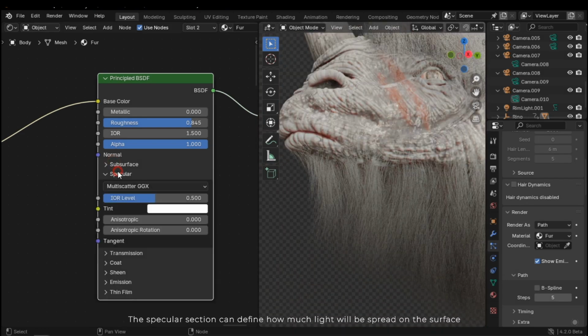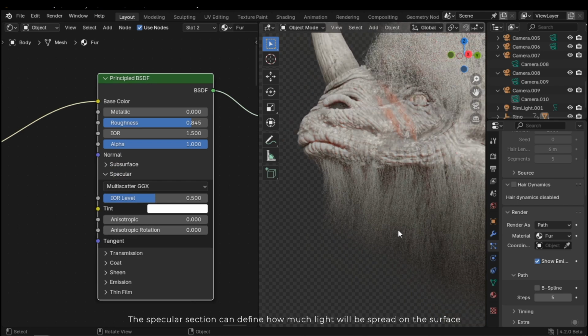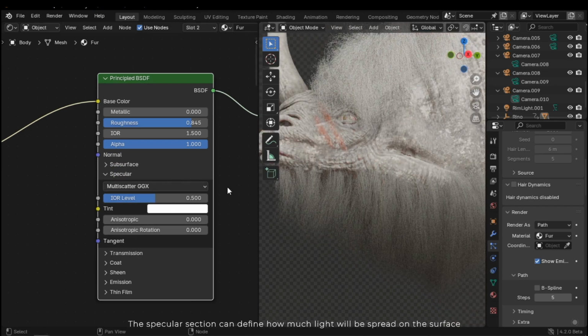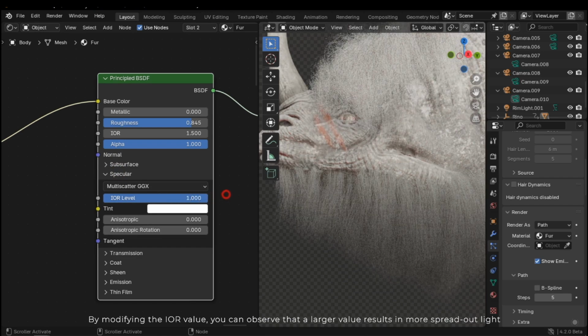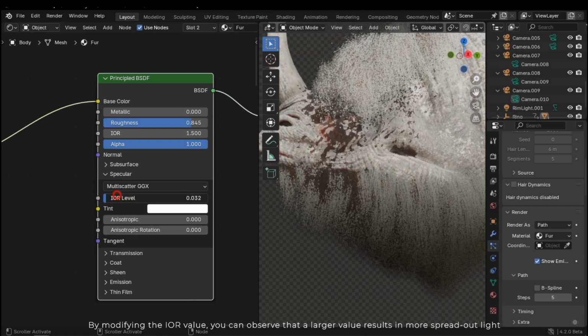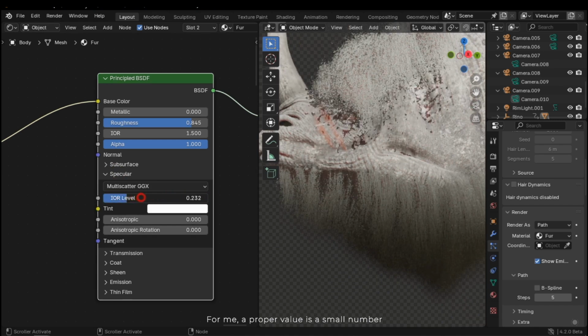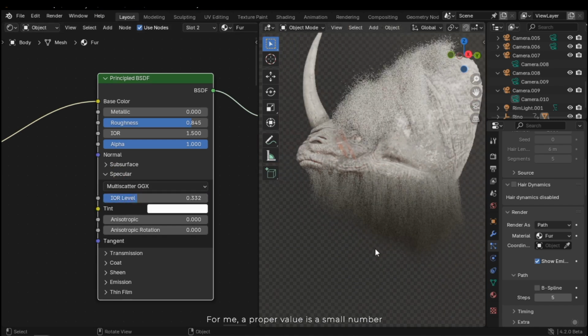The specular section can define how much light will be spread on the surface. By modifying the IOR value, you can observe that a larger value results in more spread out light. For me, a proper value is a small number.